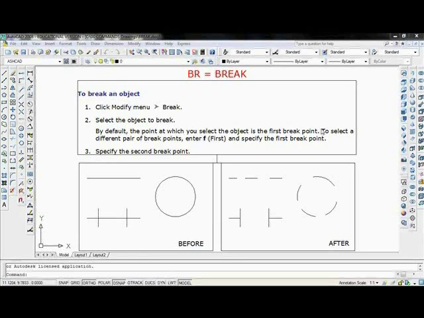Now we'll see how to use the break command to break an object, whether it be a line, a circle, or an arc. Of course, we'll make the command line active and type BR, enter, which is the alias for break, and we'll select the line, and we're going to take OSnap off, and what we have to do is pick a point. You don't have to actually touch the line.